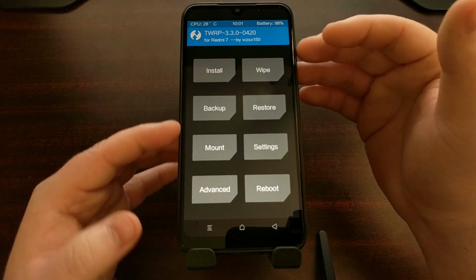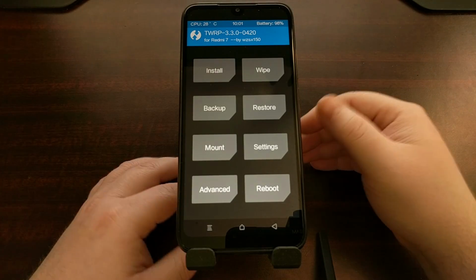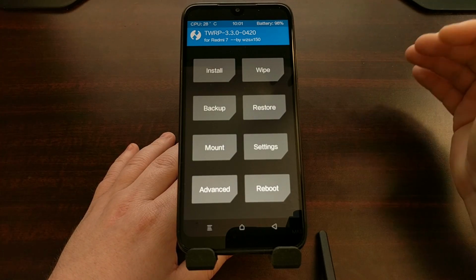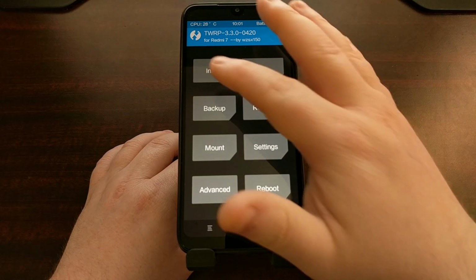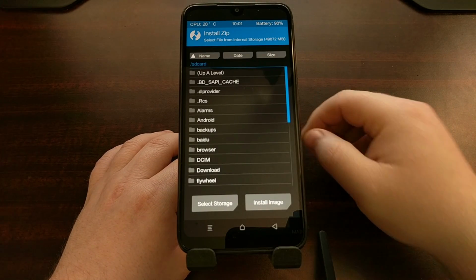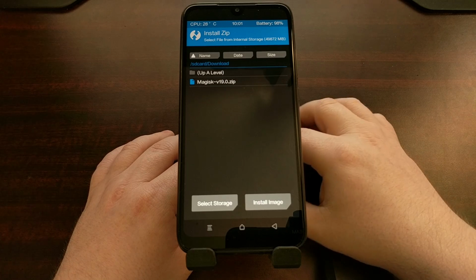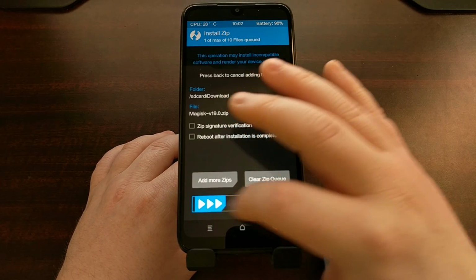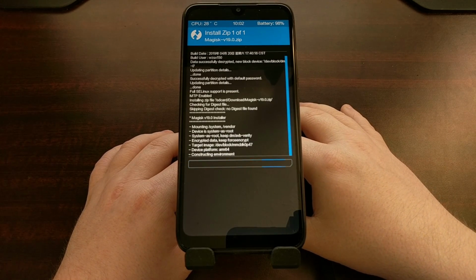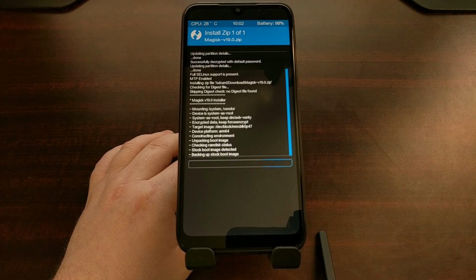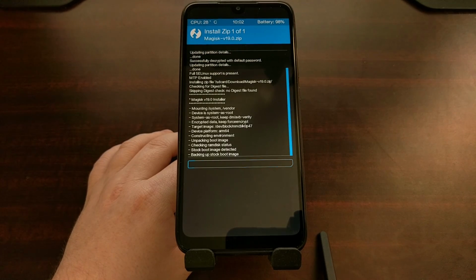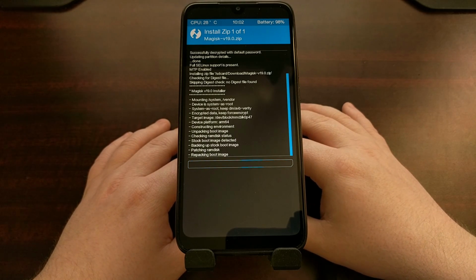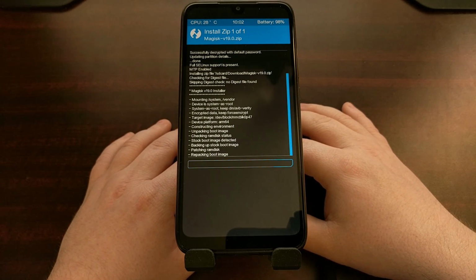So once you're ready and you have decided that you want to keep TWRP, or maybe you just installed TWRP so that you can gain root access, then we're just going to tap on the install button right there. We're going to browse to where we put the Magisk zip file. We're going to tap it, swipe the white arrows to the right, and it's going to install Magisk to our device. As you can see, I'm using version 19 of the installer.